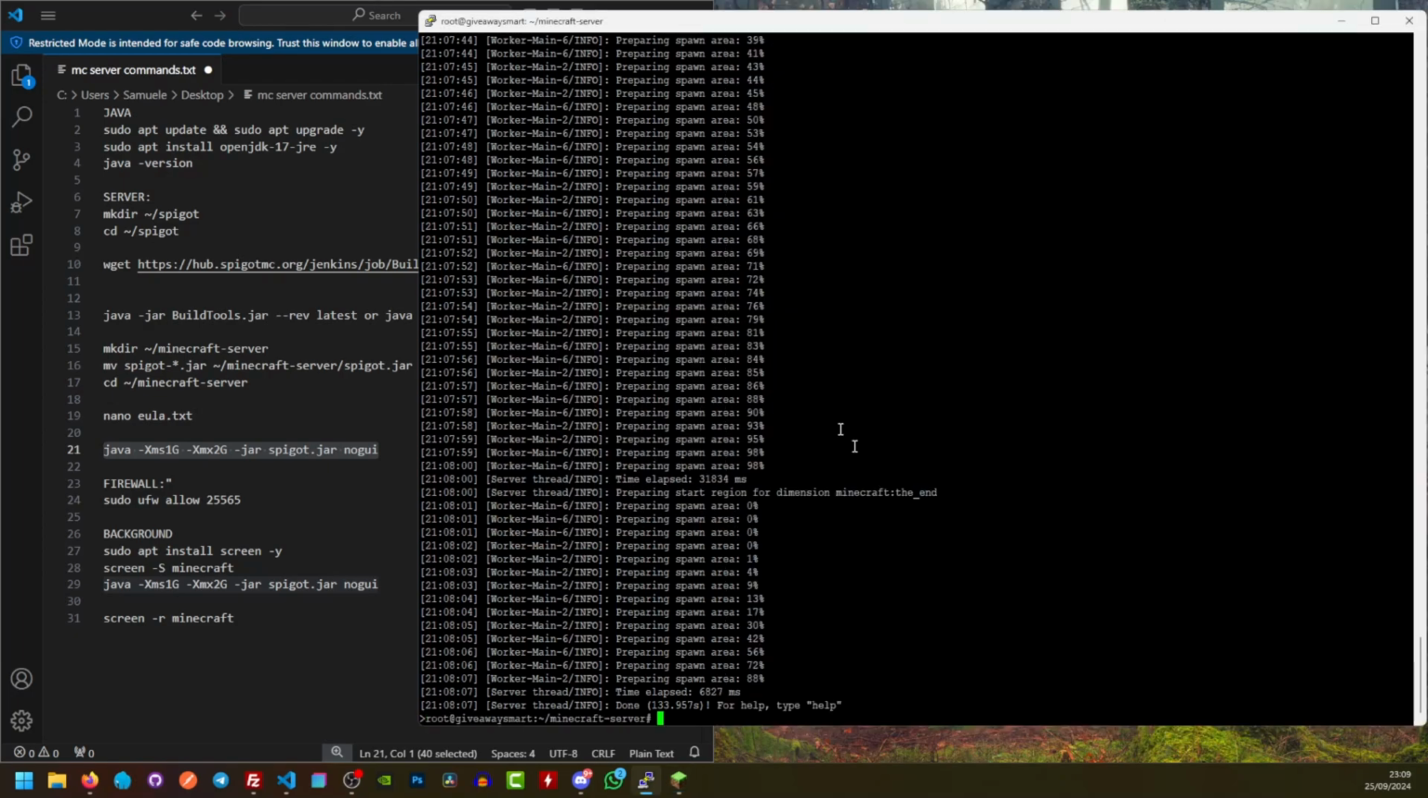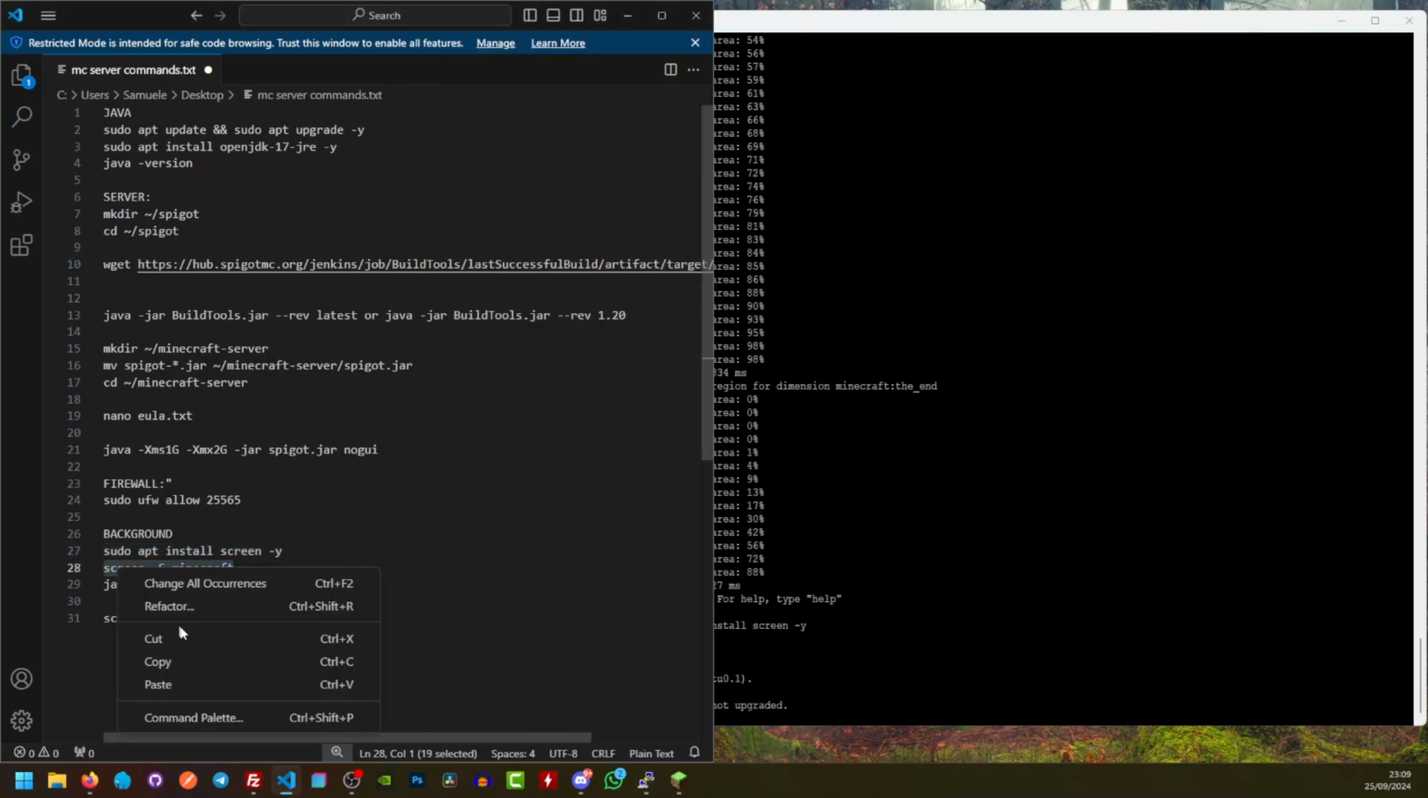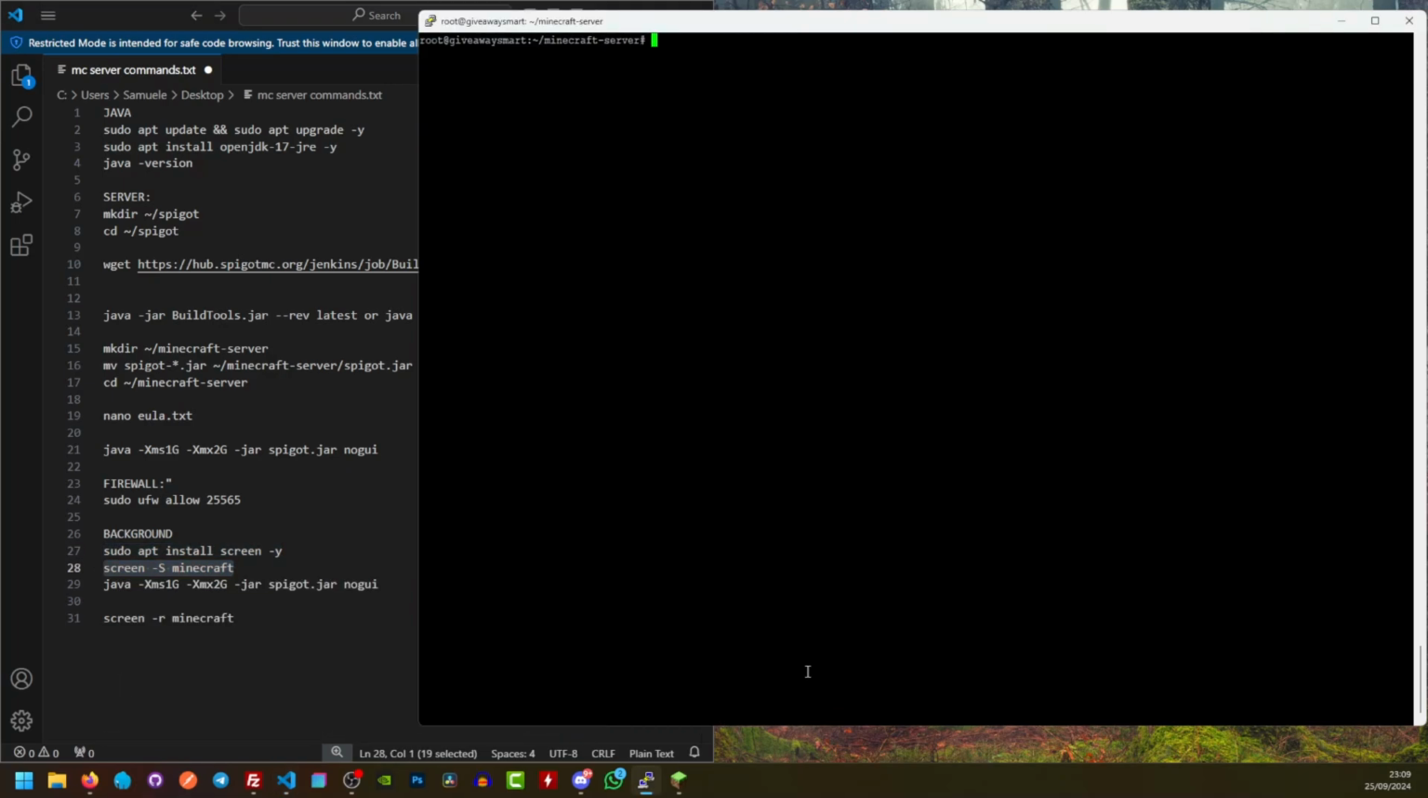To keep it running in the background, use Screen. Create a new screen session for Minecraft and run the server inside it so it stays active even after you log out.